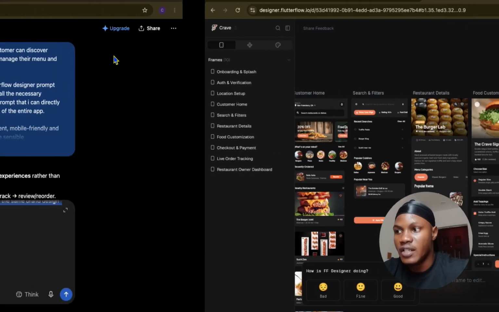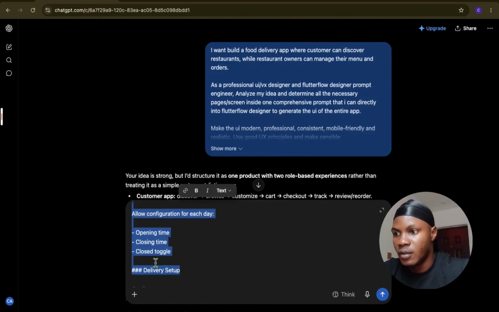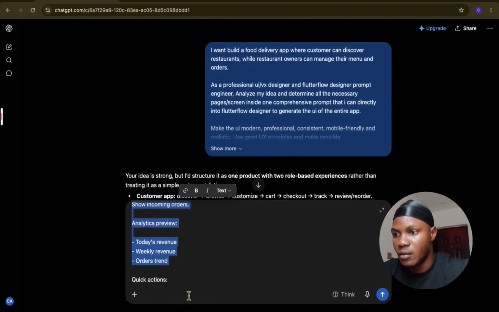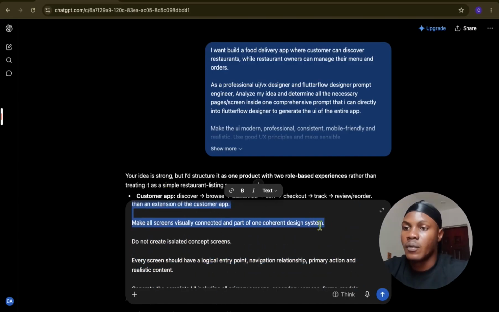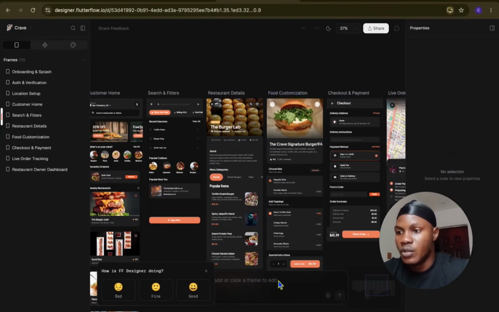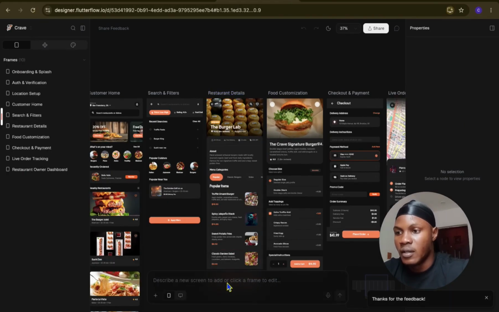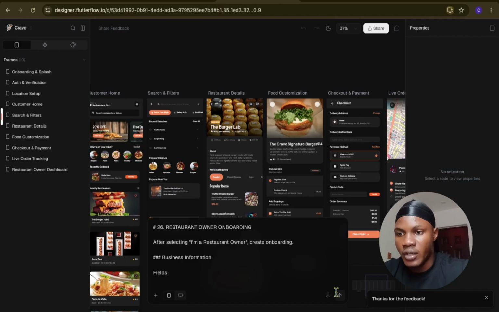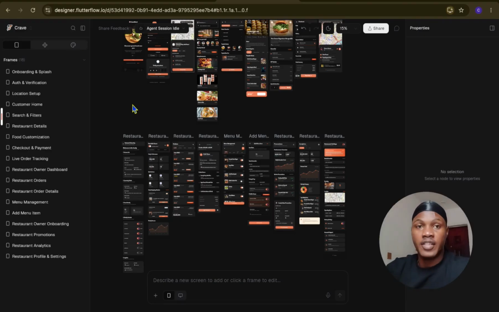So I'm going to go into my ChatGPT and copy the rest of the prompts. I'll copy it, then go into my designer, and paste the prompt there to see if we can get the rest of our UI. So let's wait and see the results, the output. So guys, the UI is ready.